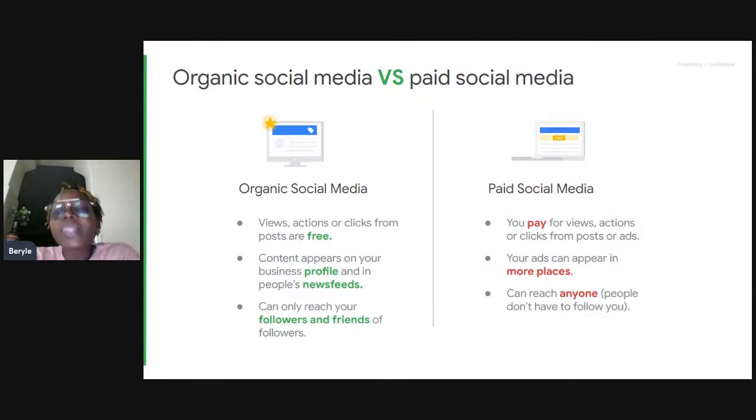But with paid advertising, you pay for people to view your ad. You pay for any action. If it's clicking, if it's filling a form, you pay for those actions. And then your ads can appear in more places, not necessarily your business profile or people's feeds.